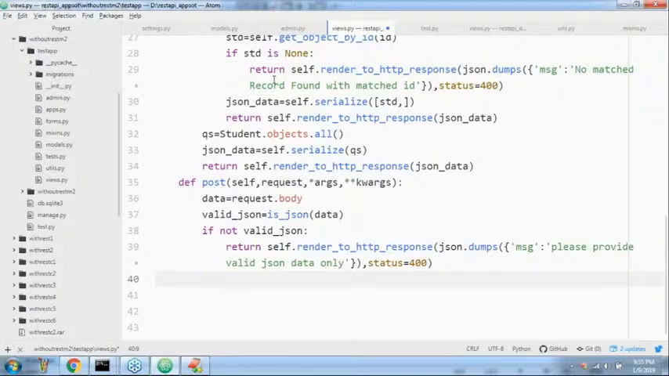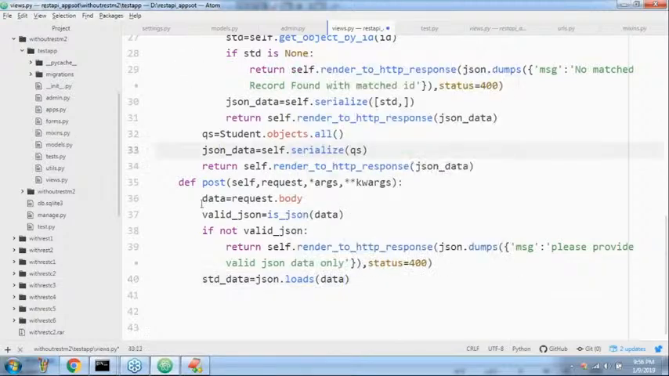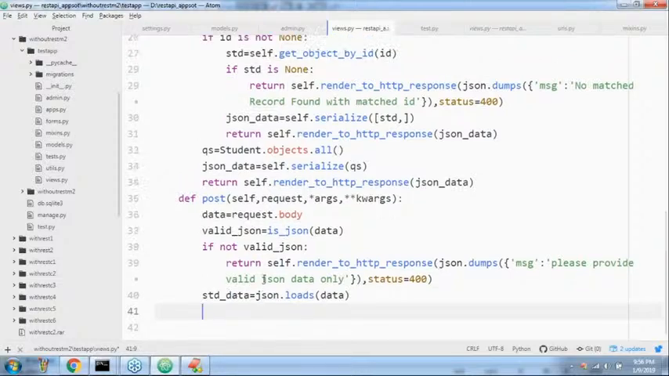If it is valid JSON, now student data is equal to json.loads of data, sir. Already request.body is available, now converting into a Python dictionary. Now, sir, with this Python dictionary, a form must be required. If you want to post, a form must be required. Have you remembered, form object, form must be required. That's why compulsory you require to take forms.py. Okay, well, sir, have a look once.